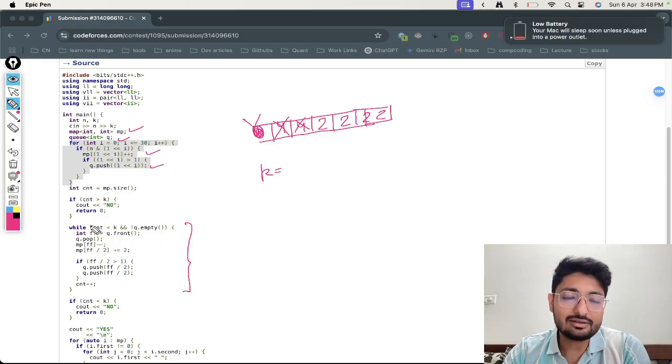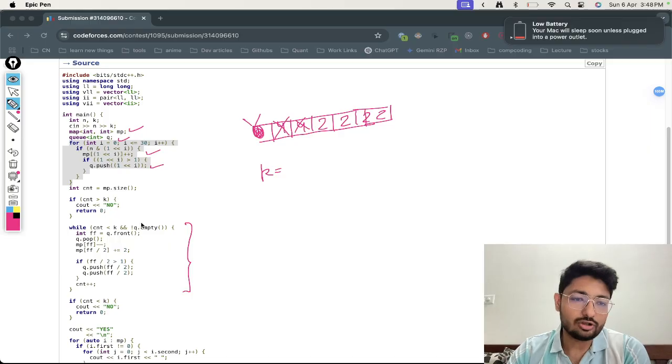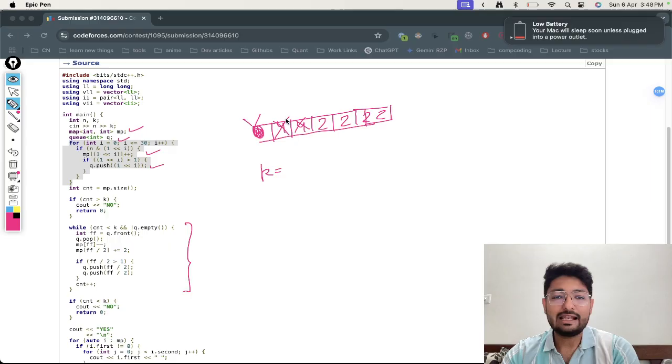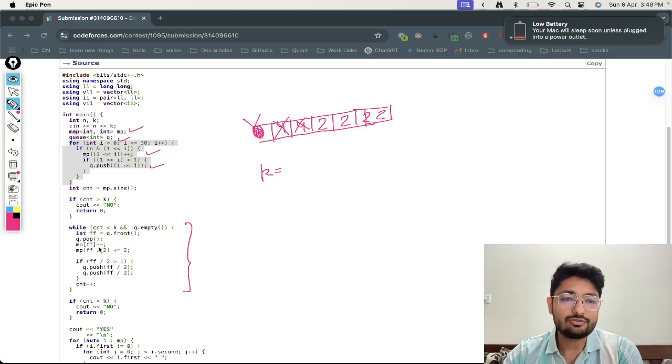In the while loop, let's assume the count I get with the minimum representation of this number in bit form is count. If it is less than k and the queue is not empty, I will take out the first element from the queue and subtract its frequency from the map, because the map stores whatever elements are there. Let's take 4 out of here; I have to divide it into two 2s. So I will decrement the count of 4 in the map, but increment its half value, because now we have to divide 4 into 2 and 2, which means now we have the elements 2 and 2.